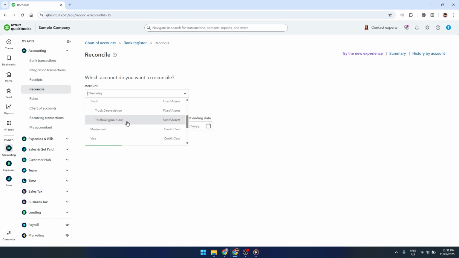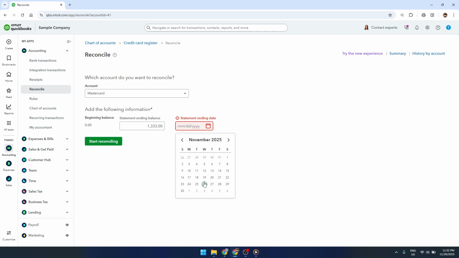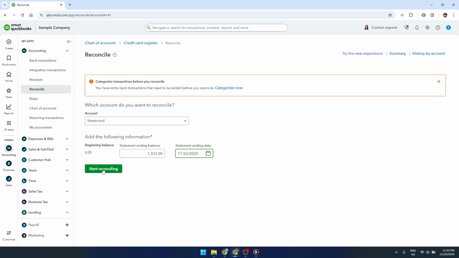Your goal is to get the difference field down to 0. When the difference is 0, that means the QuickBooks balance and your statement balance are aligned. Only then should you click Reconcile to finish the process. If the difference is not 0, it's a sign that something is missing, duplicated, or entered incorrectly.